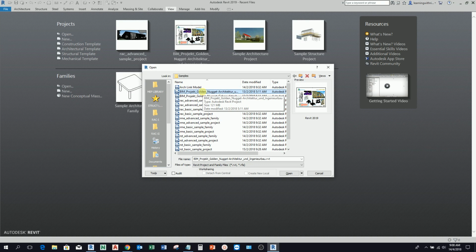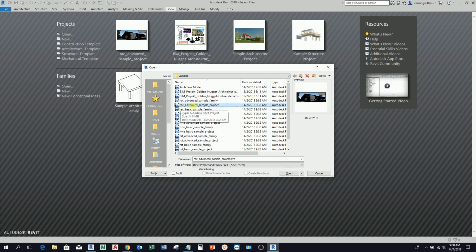Okay, let me just open a sample project here. Let me open this one. RAC, meaning Revit Architecture Advanced Sample Project. So let me just open this one.